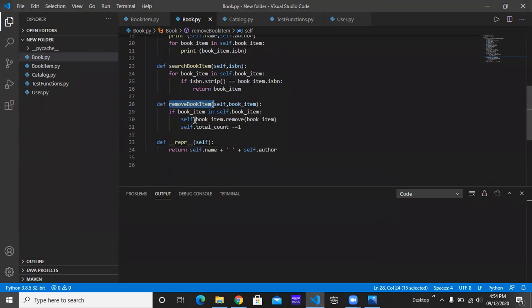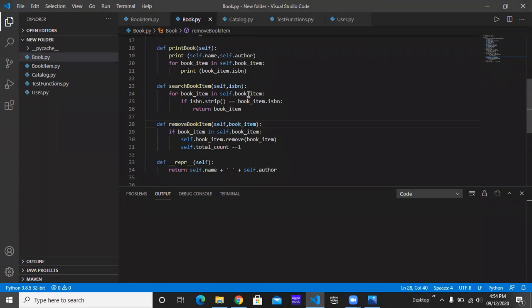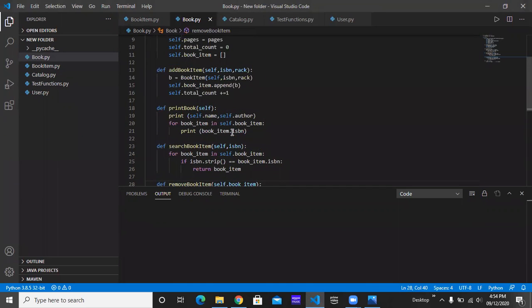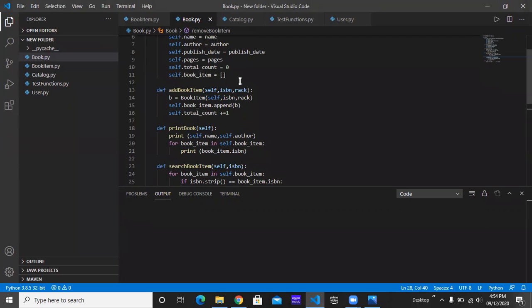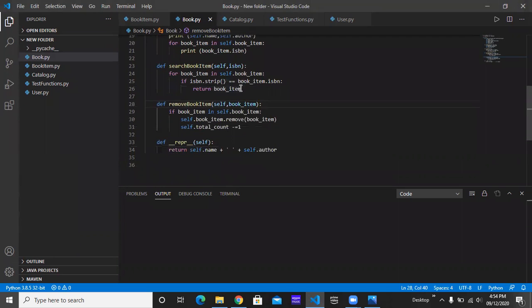Search book item and remove book item. In a similar way, we're gonna traverse through the book item list, and we're gonna search for the book item. If it exists, then it's gonna return the book item. And similarly, when we remove the book item, it's gonna search for the book item. If it exists, it's gonna remove the book item, and it's gonna reduce the total count also.